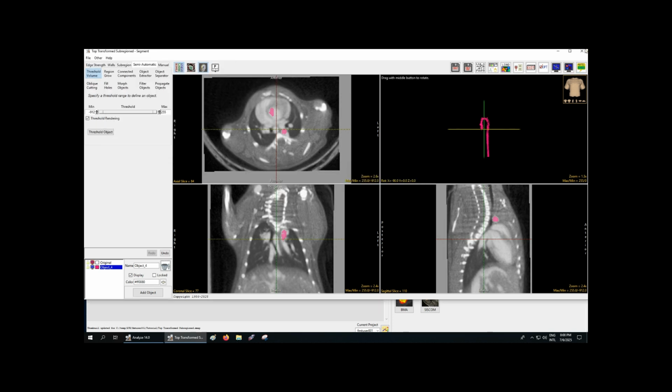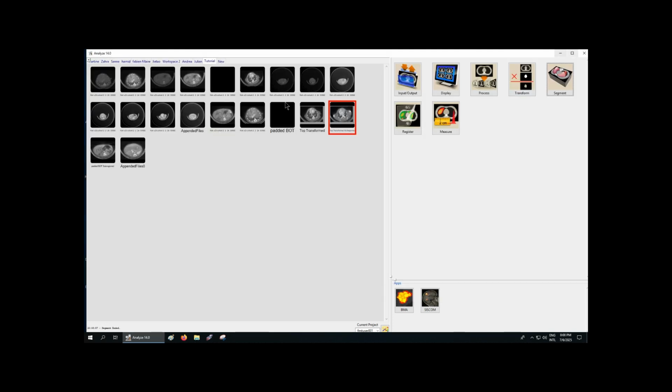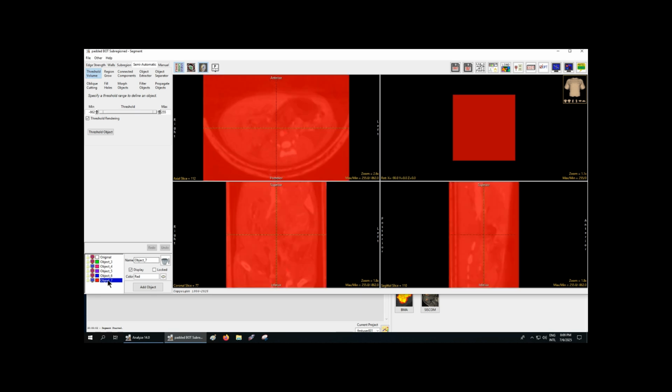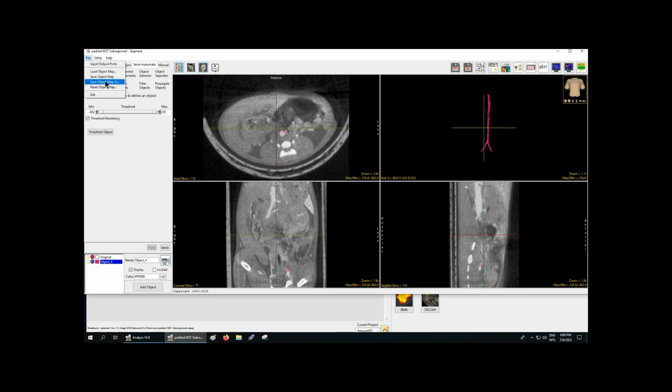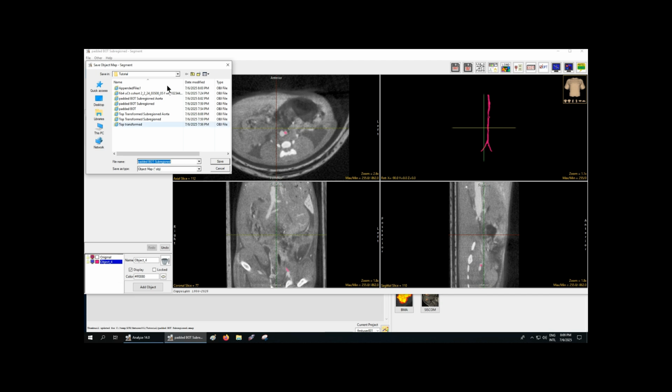We do the same for the padded bot subregion file. Segment, delete, delete, delete, and delete. File, save object map as, current directory. There we go.